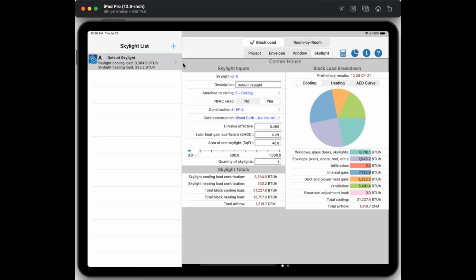And you can assign that skylight to a ceiling that you define under your envelope. So once again, it will subtract out the area of that skylight from the envelope.